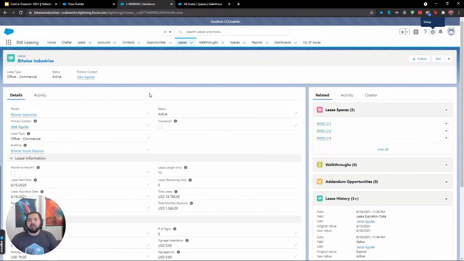So here's my lease record in Salesforce. This is for Bitwise Industries, a primary contact. For some reason, this is myself. I'm not sure why Bitwise Industries put me in charge of this, but whatever.